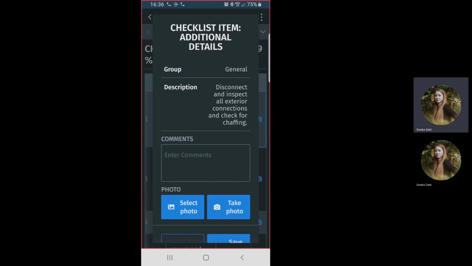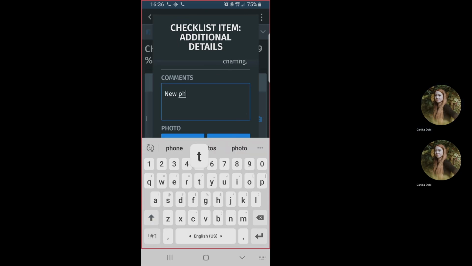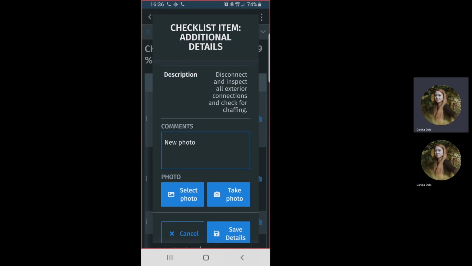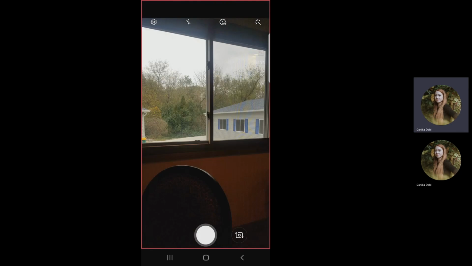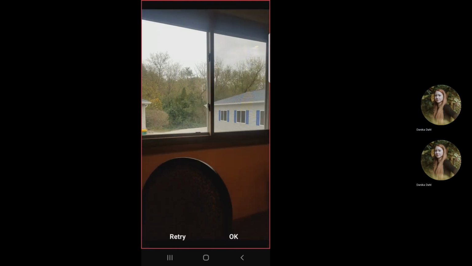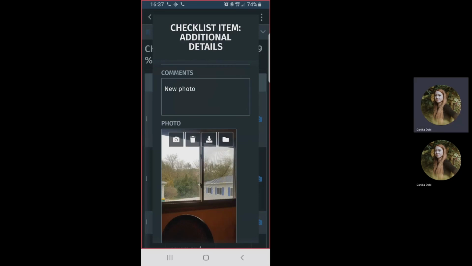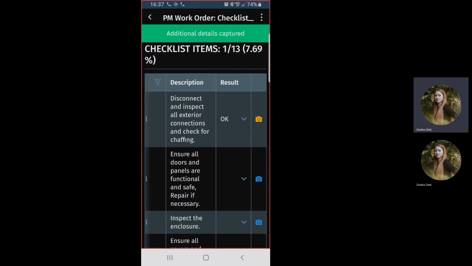So for example, if I need to add comments, I can go ahead and say new photo, and then take a photo or select a photo from my device. I'm going to point my phone out the window and go ahead and snap an image so we can capture that. I think that's pretty okay. And that will be uploaded to the device. Now I can save the details, and we've completed the first checklist item.